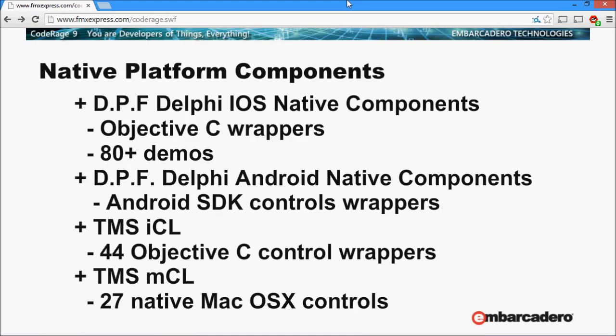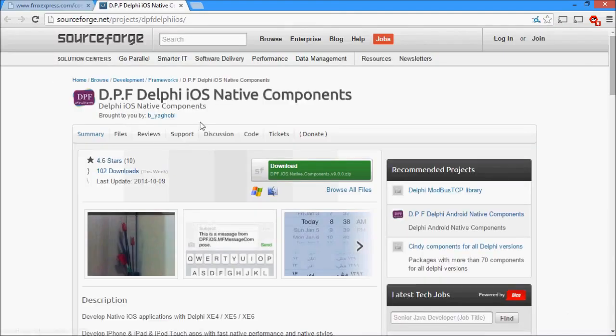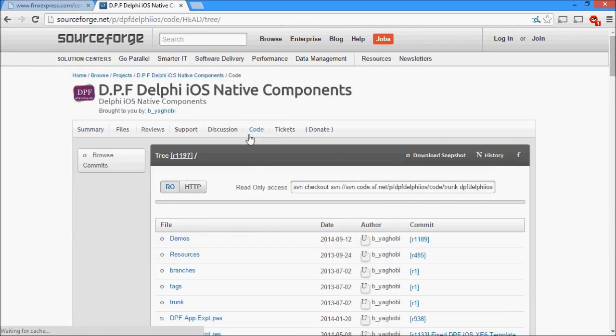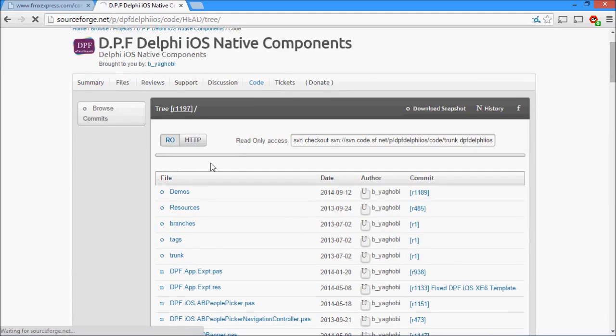It is also a great source of examples and source code for how to integrate with iOS and access various other iOS frameworks. If you do use these components, you lose the multi-device advantage that FireMonkey offers, but you gain native platform performance. So if we click over to SourceForge, we can see and click into the code section. I'll show you the list of the 80 different demos.